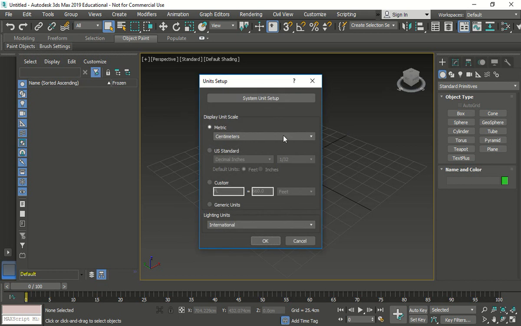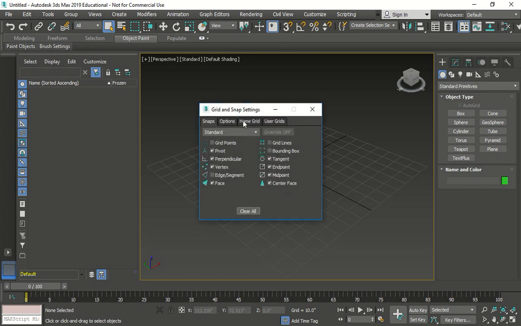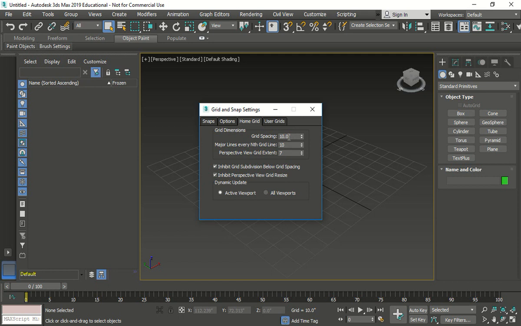Units. And from the units, we're going to type in US standard and go to decimal inches. So it's perfect. Press OK. And then like we've done before, we're going to set up our grids, home grids. We could go back and set our grid spacing to 3, the major line to 4, and the perspective one to 10. And again, like always, just do it to all viewports so it all updates in every viewport.